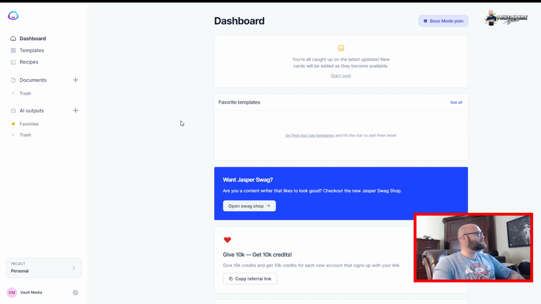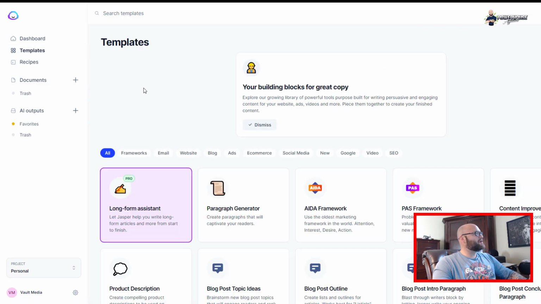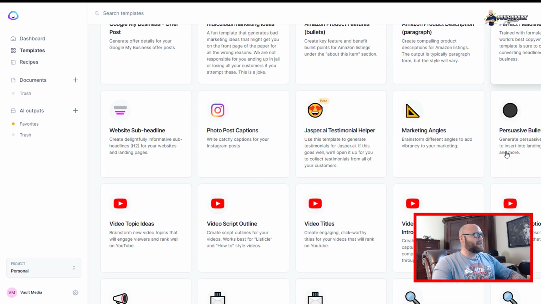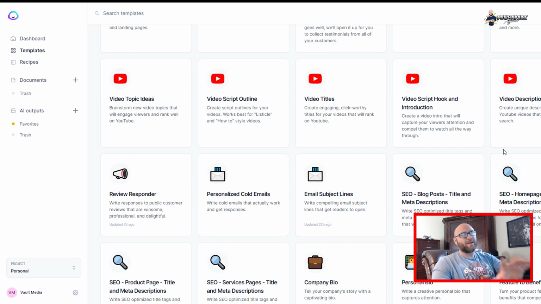So what we're going to do is we're going to use a template for a blog. So I'm going to click on templates, and I'm going to write an article. So I want to use the long form assistant. However, you can see inside here, there's tons of templates you can use depending on what you're writing content for.